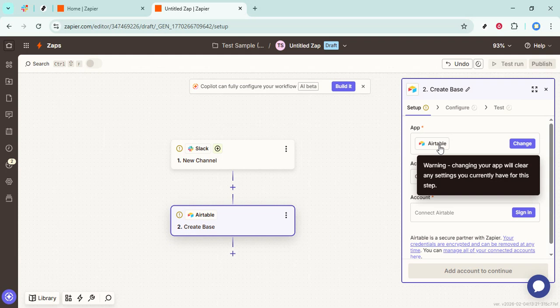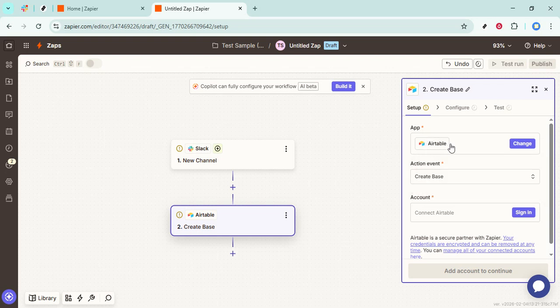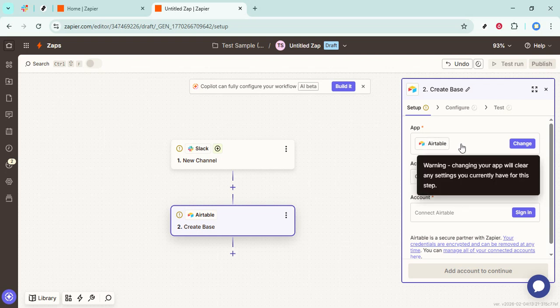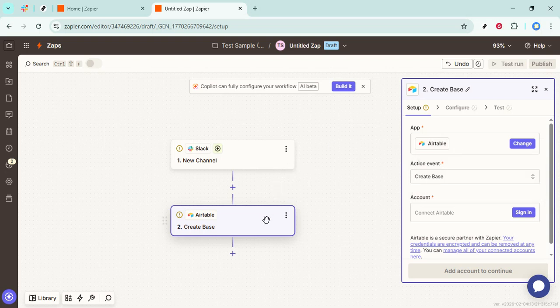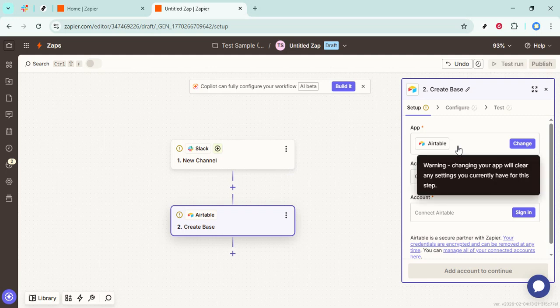You'll see the fields needed to create a base, such as the workspace where the base should live and the base name. A helpful tip is to map Slack data into the base name so it's meaningful. For example, include the Slack channel name or a keyword from the message. Keep names concise and consistent so you can find things later.